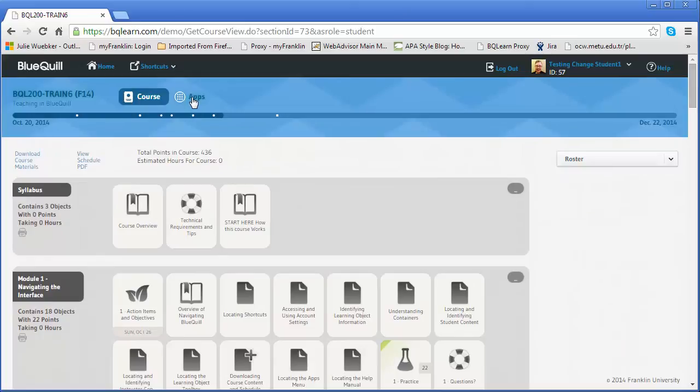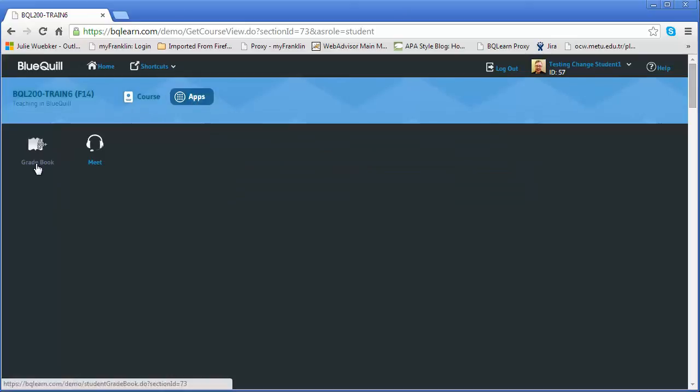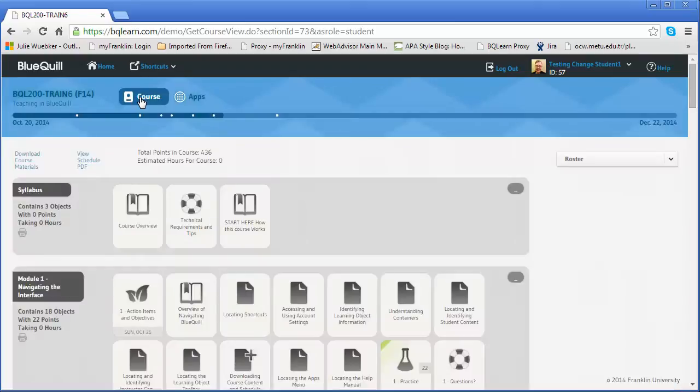You also have your apps menu. Here you'll be able to find your grade book. Again, this is the student grade book, as well as access a meet session if it's been integrated into the course. To return to the course, I'll click on the course button. I can also download the course materials and the schedule from the standpoint of the actual student. So this was the student version. Just to emphasize that, we're still in the student version. So you can access it that way and take a look at what you'll see. Now let's return to the home page so that we can switch to the faculty view.